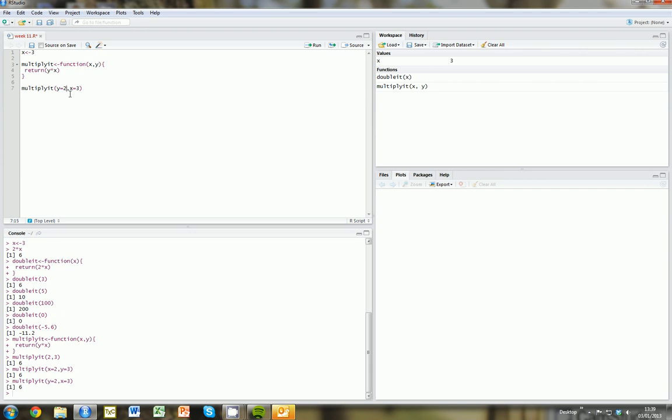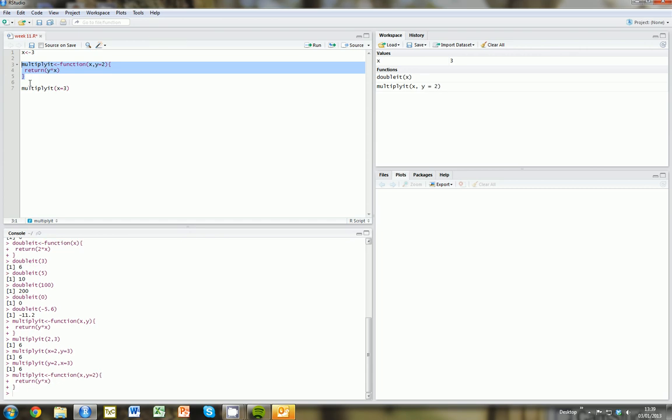Finally, we can also allow things to have default arguments. So before I have my function double it, I've generalized it to the function multiply it, but let's say that my default thing that I want to do is to double things. So if in the function argument here I put an equal sign followed by something, then that says the default value of y is 2, which means if I don't specify the value of y, it will assume that y is 2. So if we just rerun that function, multiply it, x equals 3, still works.